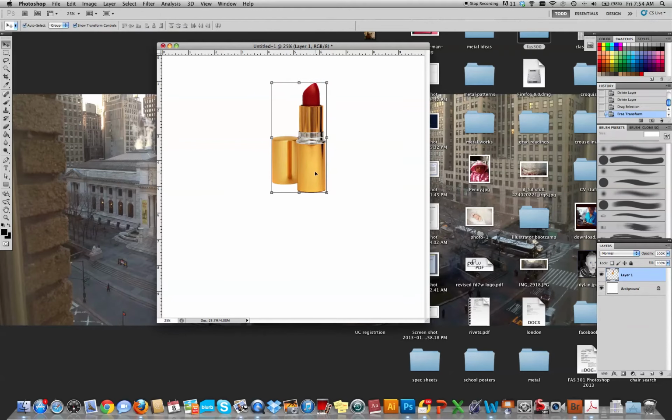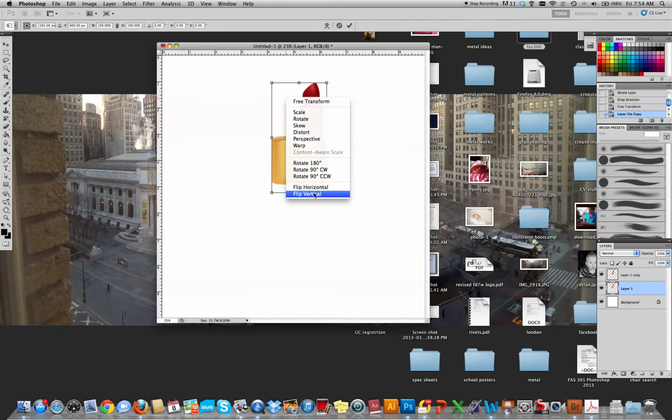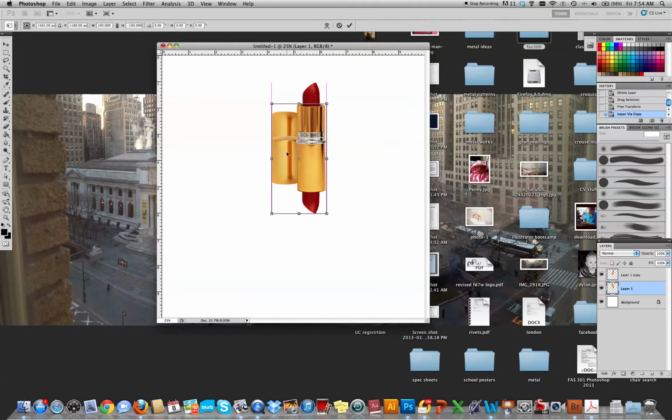I need to make a copy of this that will now become my reflection. So Command J is the keyboard shortcut for duplicate the layer. So now I have a copy on top of another copy. So I'm going to go to the bottom copy, the one that's underneath, and I'm going to transform that and flip it vertically.